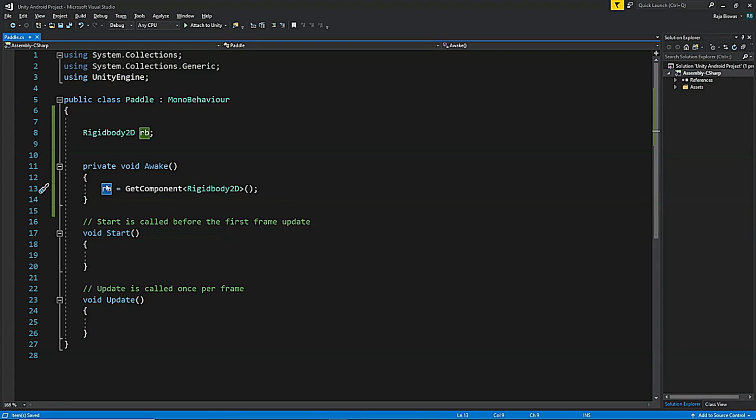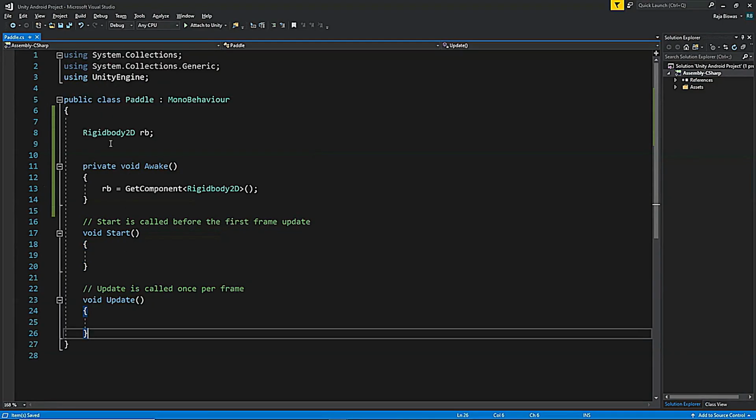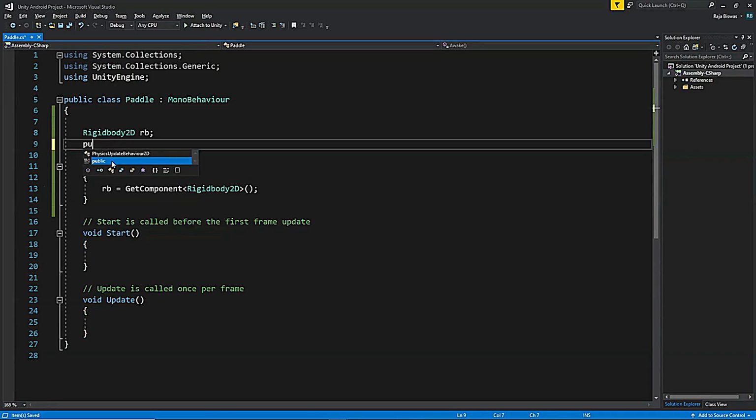Alright. Now here we're gonna create another variable. We're gonna name it public float moveSpeed.